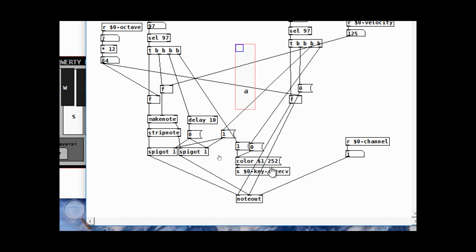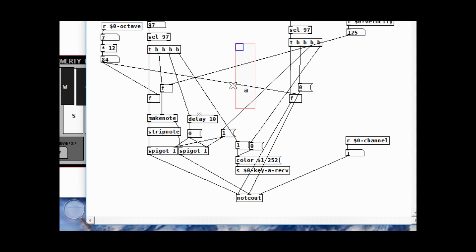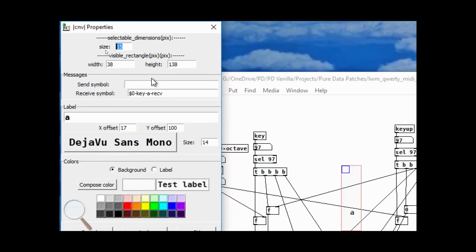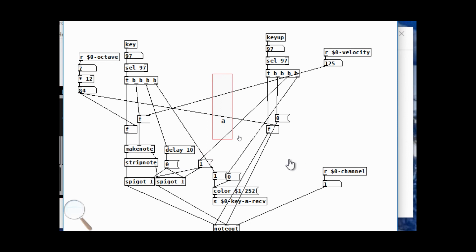And that just makes sure your text is visible. And then that gets sent here, out ascend to this here, which is $0-key-A-receive. Each one of my canvases here for these keys has a different receive. Basically the same thing, except key A, and the one for S is key S, and the rest of the symbol is the same. But basically that's how they're all unique and individual.